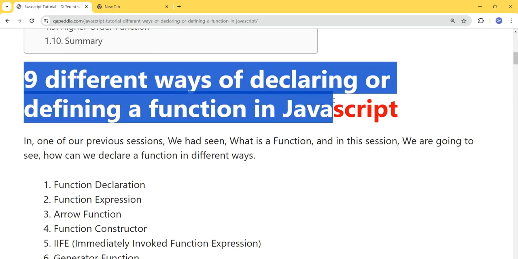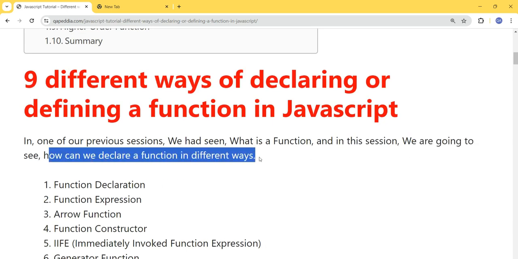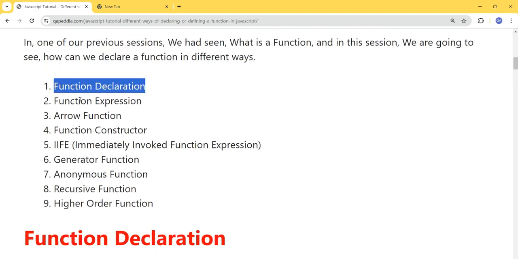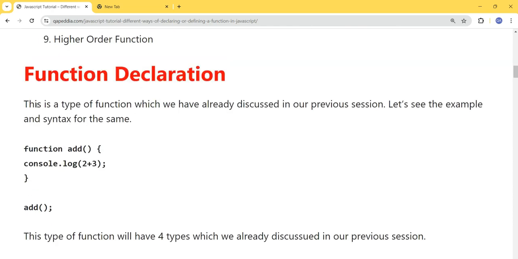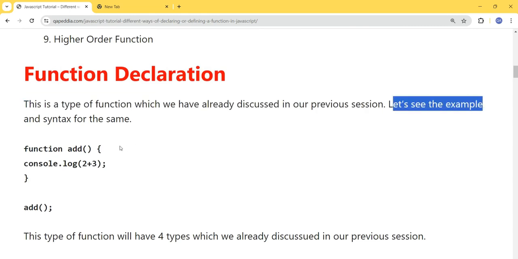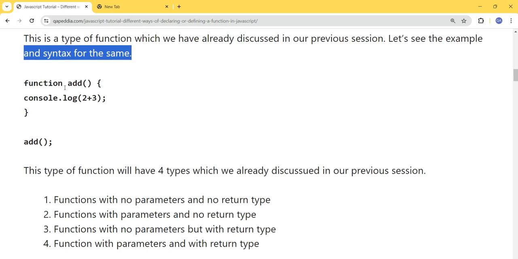So let's start. 9 different ways of declaring or defining a function in JavaScript. So in one of our previous sessions, we had seen what is a function, and in this session we are going to see how we can declare a function in different ways. So first thing is function declaration. This is a type of function which we have already discussed in our previous session. Let's see the example and syntax for the same. So what is the syntax for that?